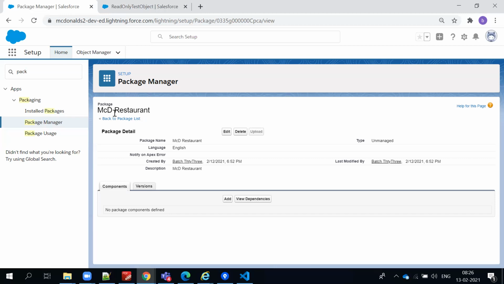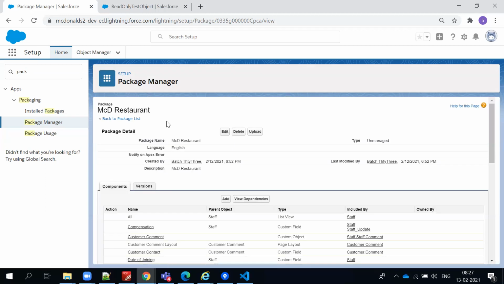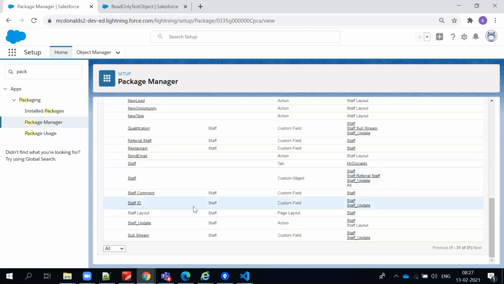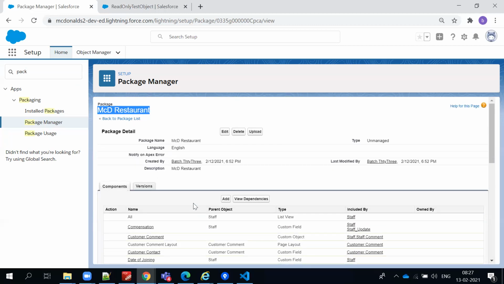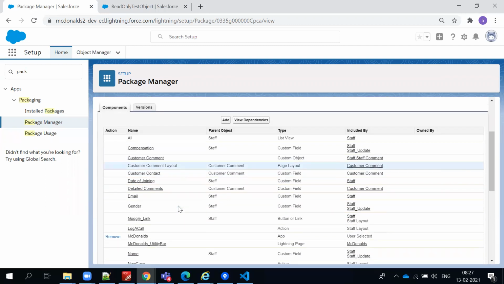Okay, anyway, MC restaurant, McDonald's restaurant, and the package. I'm trying to add the components here. If I directly give McDonald's and say add to package, so far whatever we have termed to the MCD application, all the associated components will be added here. What are the things we have? I have staff.